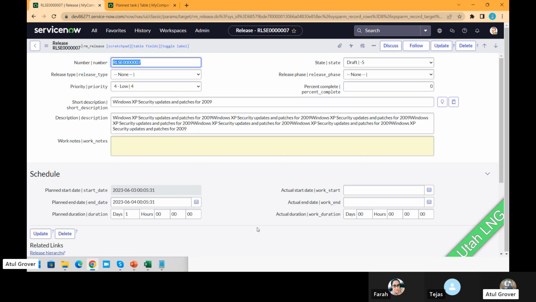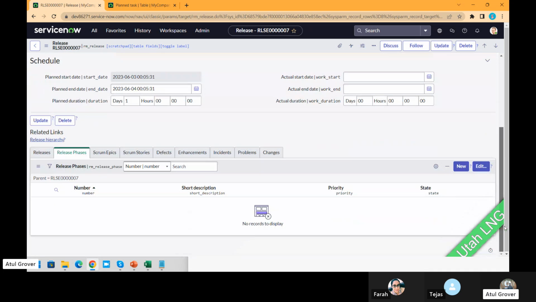In that feature, I want some good vibrant colors. I want a good background on the wall. These are the features I'm adding. And at the last, we have a release task.